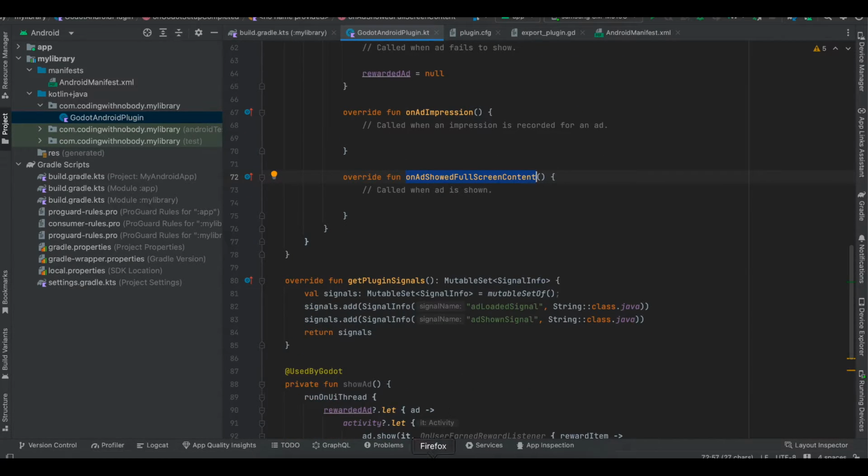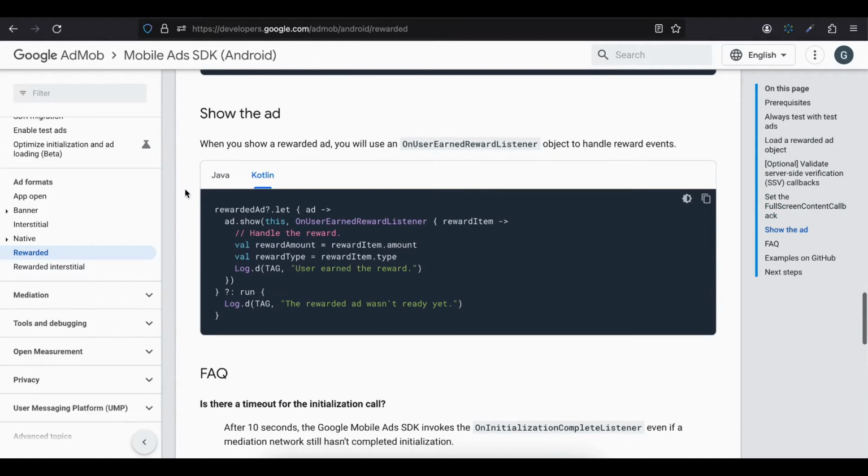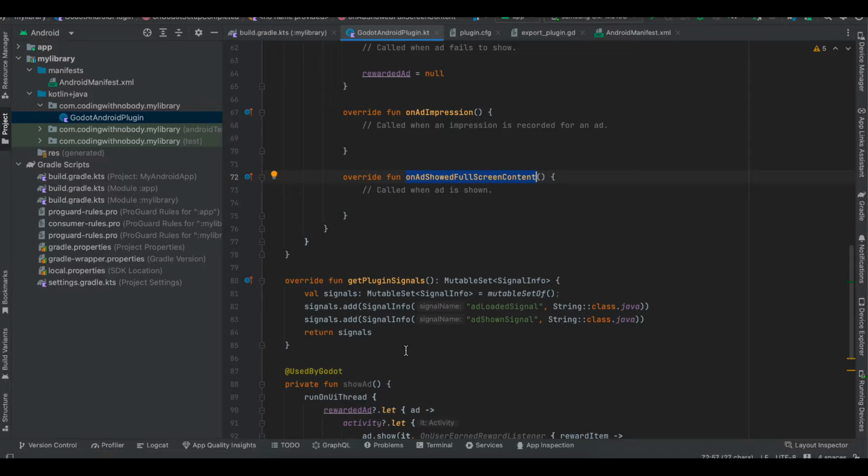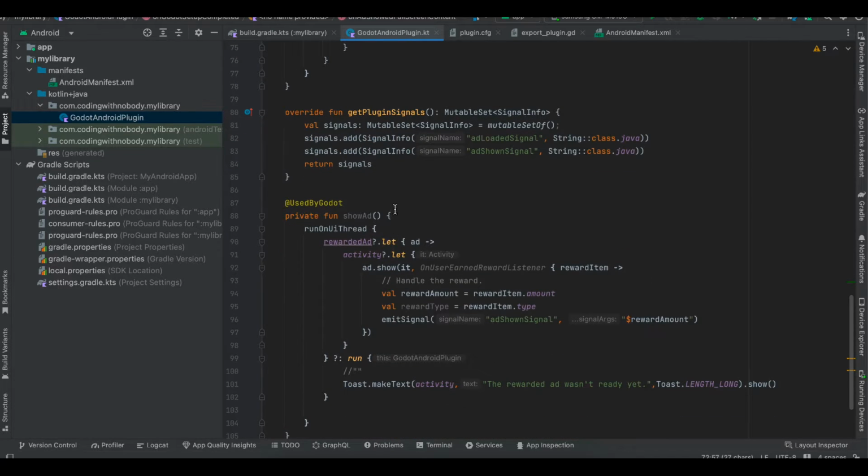Okay, next, to display the ad, you can use this bit of code. Sorry, if you see in the show ad method, I'm again running it on the main thread, and here you can see I'm calling rewarded ad.show, and here you will get whatever the rewarded amount and rewarded type is.